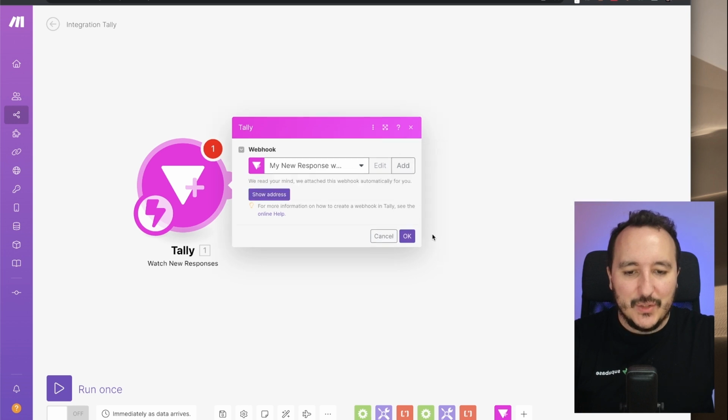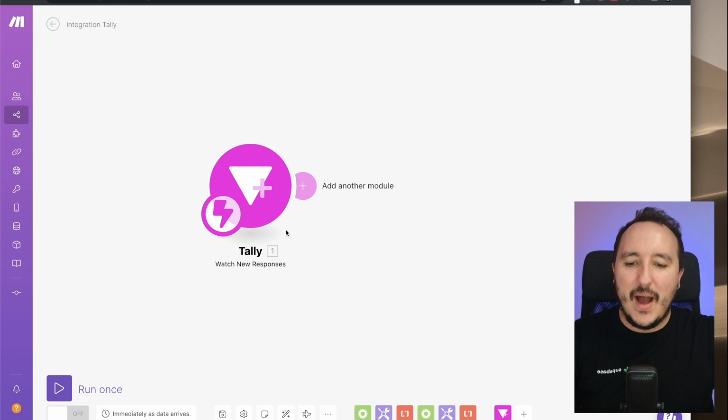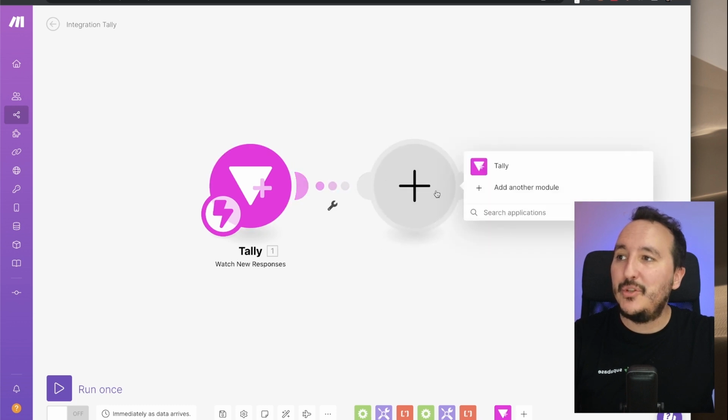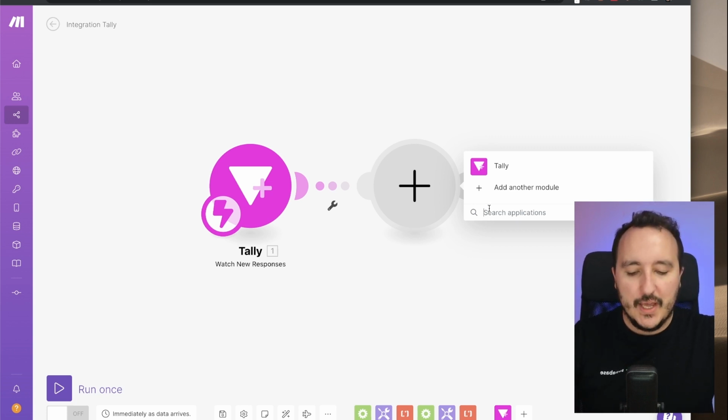And when it's going to happen, yeah, there we go. We've got it. All right. So now I got my Tally form. And now I can click here on add another module. And what's going to happen in here is that I can connect this Tally to another module of my choice. There's a lot of choice.